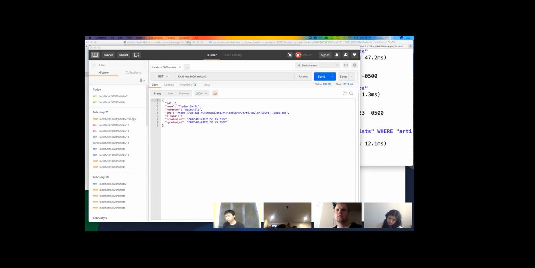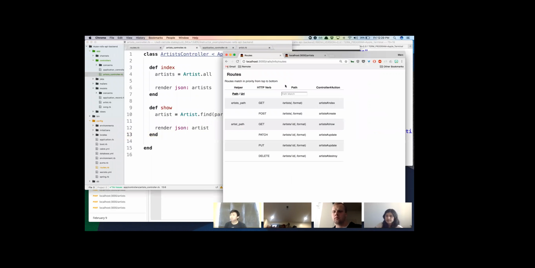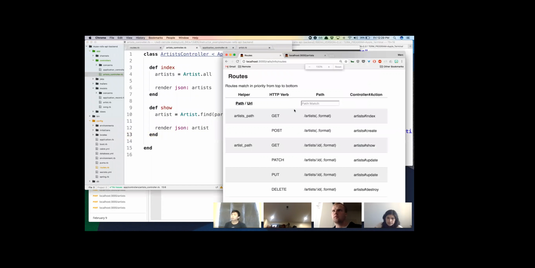I'm sorry, can you tell me what's on your route? I can't see it from here. Is it artist with an S? Yeah, all of our artist resources are going to be localhost /artists. Because if you go back to the Rails, I'll paste this into Slack as well. So remember, we put in that resources :artists.